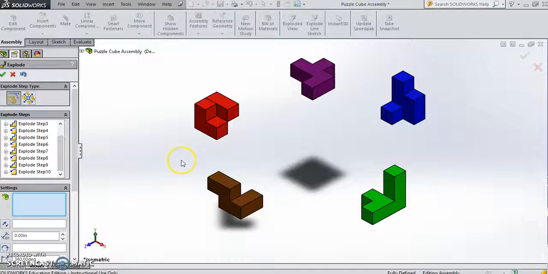Okay, so that is how you do your exploded view. Remember, help one another, ask any questions when you need help, and good luck.